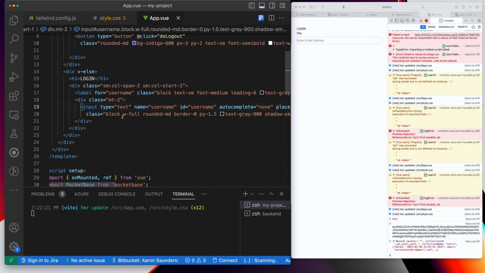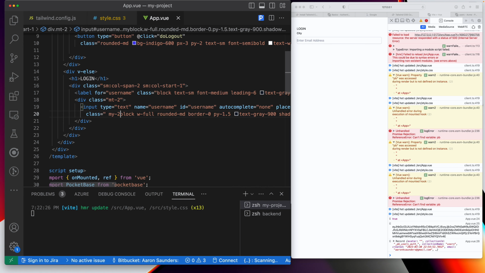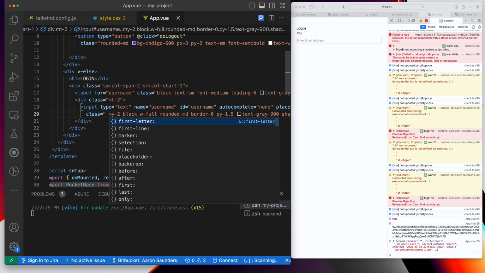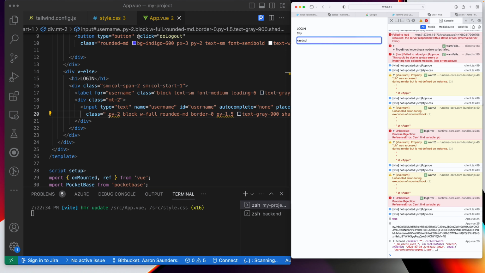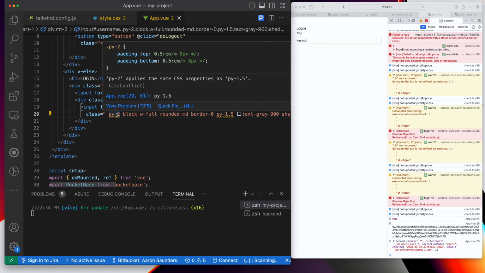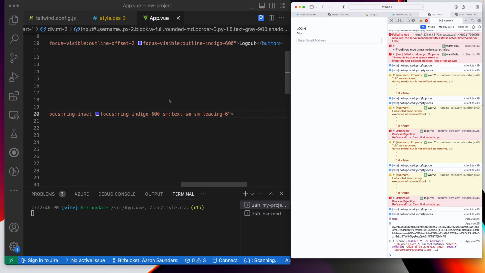And looks like we need some margin here. What is it? Padding. I always get it confused. Why is that? Oh, it's not Y, it's X. There we go. So we get a little bit of space, because if you notice before, it was sitting on top of each other. We don't want that.